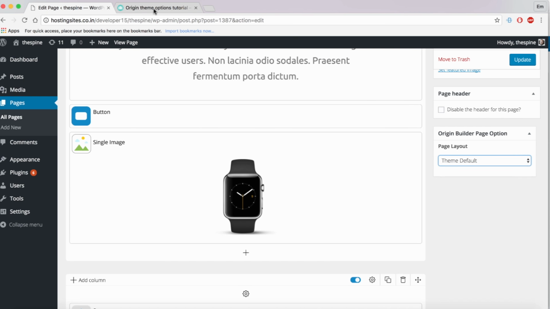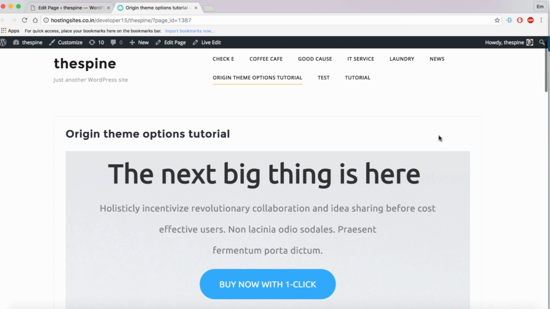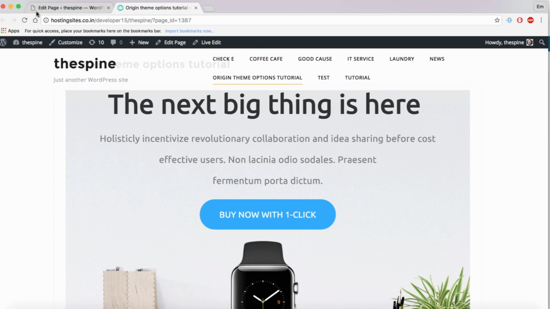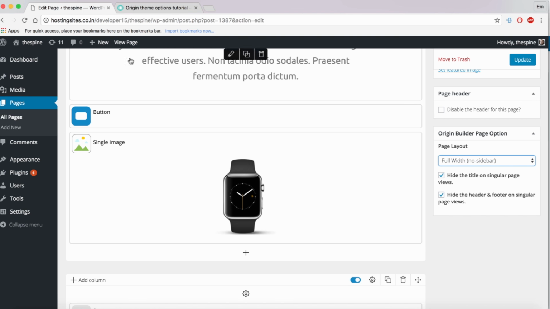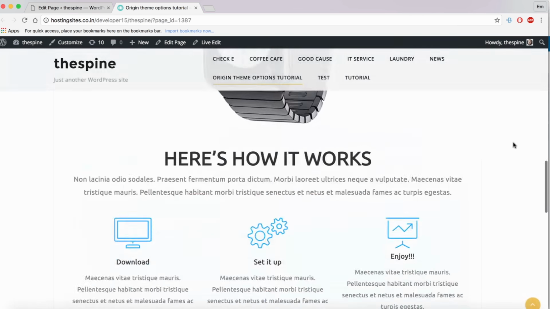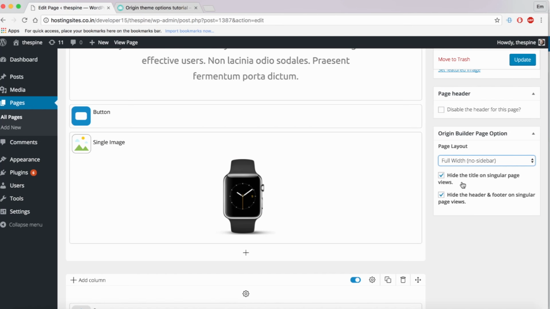Okay, so let me quickly explain how full width works. Looking at this default theme, we can see that there are margins on the right and left of the design. If we want to get rid of that, we can go in here and select full width. And you'll notice that two options also appeared below the drop-down. We can use these to hide the title or the header and footer. Just make sure that the two checkboxes are checked.